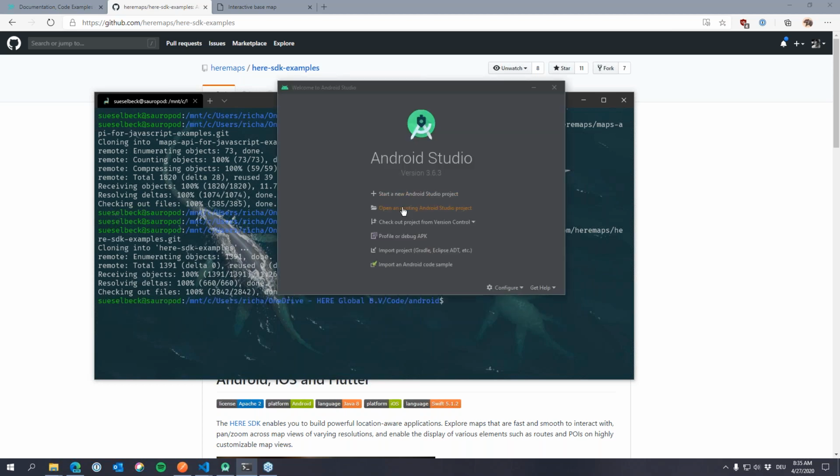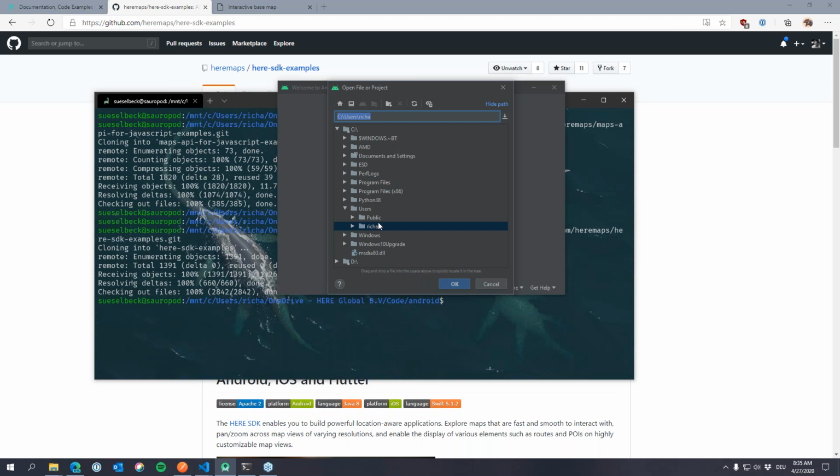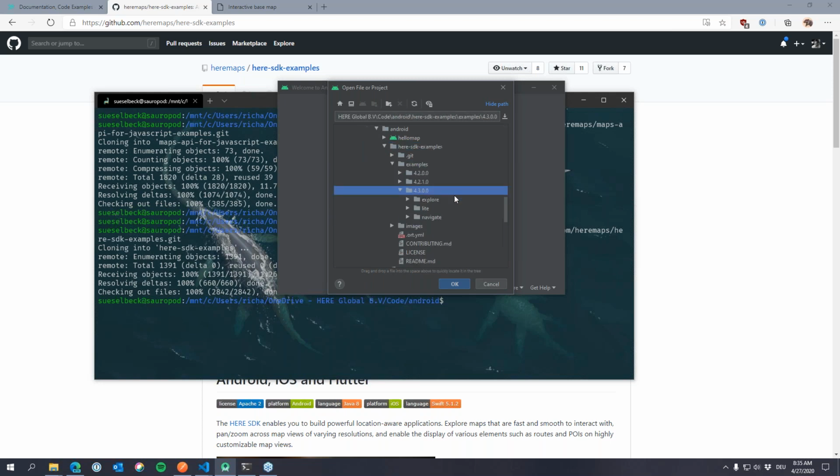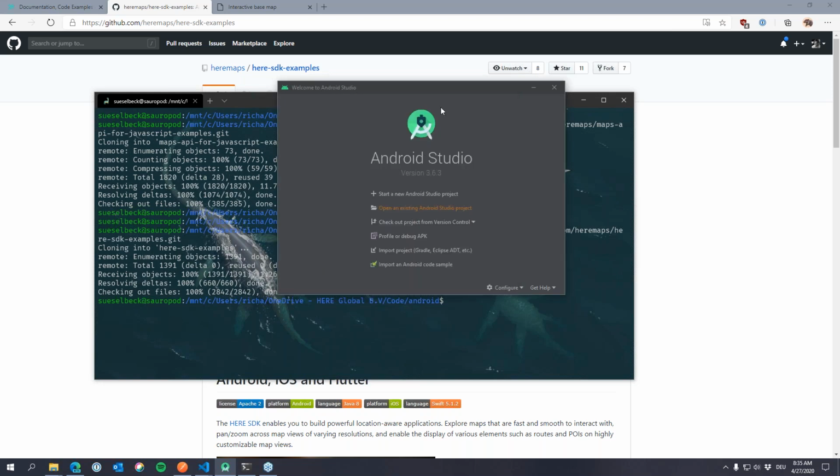And say, open an existing Android project. And go into code, Android. So we've got here SDK examples. Now there's different editions. If you really want to get started with the SDKs, I would recommend you use the Explore edition. Let's go into Android, and then let's open up a simple Hello Map example.